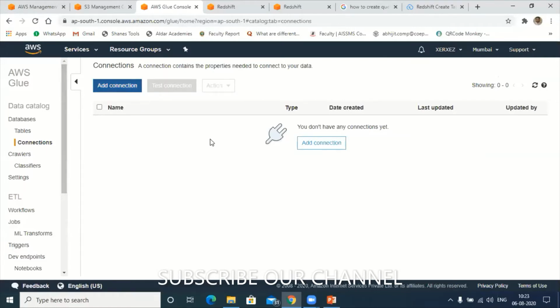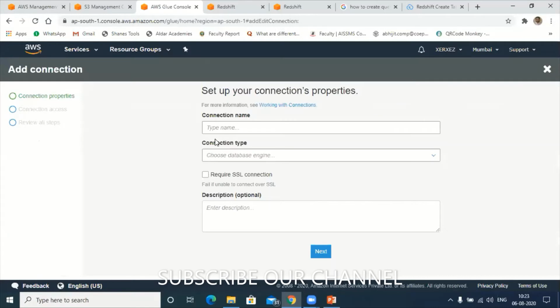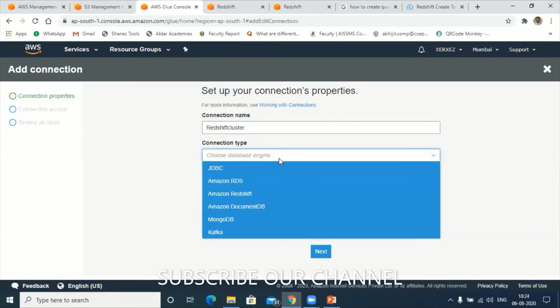As far as add connection is concerned, you can give any connection name. Let us say the connection name is Redshift, cluster Redshift cluster. And the connection type should be which one? Participants, can you judge? I want a reply: which connection type should we choose here?